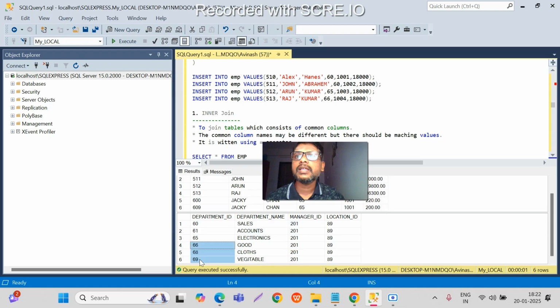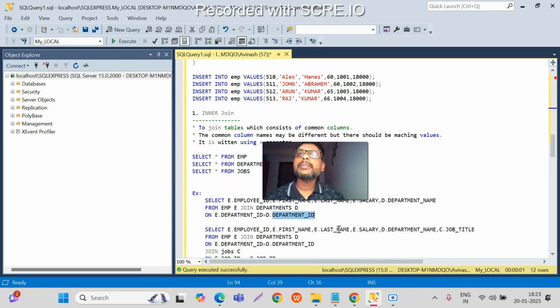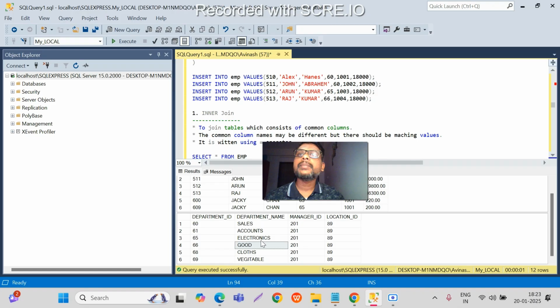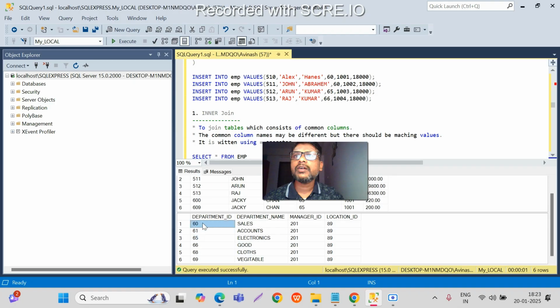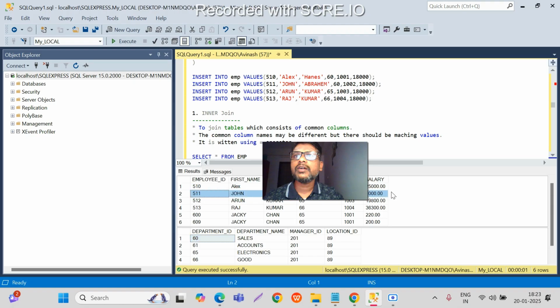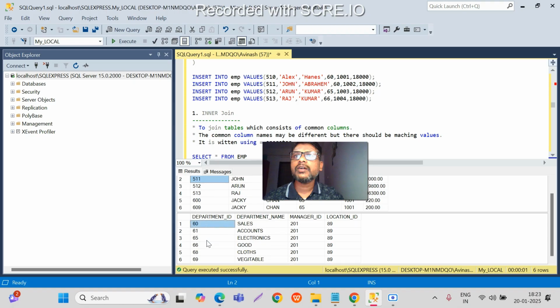So when I do the inner join between these two tables, what will happen? It will fetch the data which is common between these two tables. For example, how will it do the join for 60? For the first employee record, it will go and check whether 60 exists or not. If it exists, it will fetch that result. Similarly, employee ID 511 belongs to department 60.